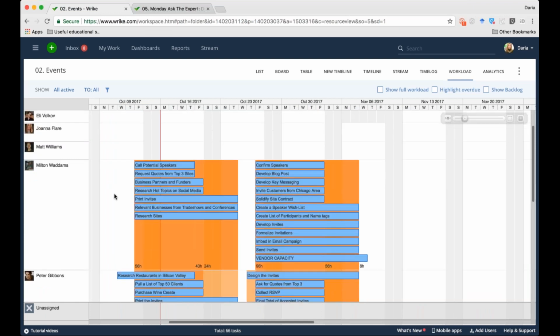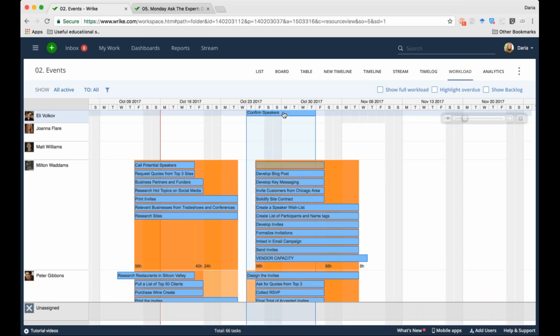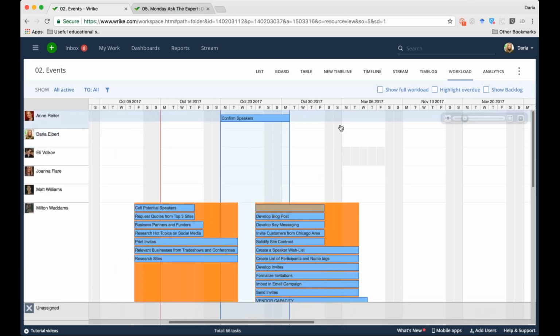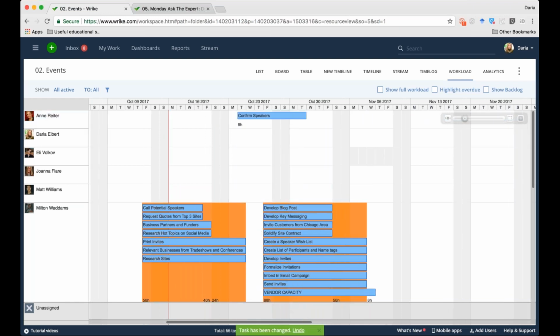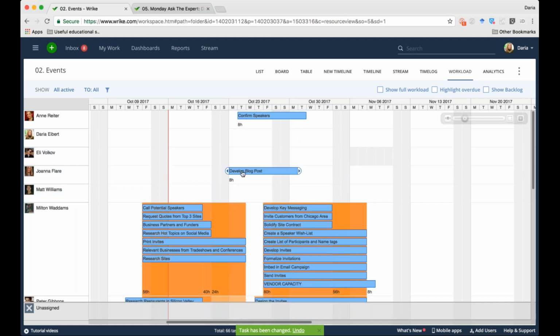And Milton as well, so I can easily reassign a task from the workload view. I can easily pull it up to Anne to schedule it accordingly. And we see that she's going to work every day for 8 hours. I can easily stretch it to 1 day, so she will be working the entire day on this task, or I can stretch the duration. The same with develop the blog post. I can assign it to Eli or to Joanna because I think that this would be a nice work for her to do. So every day for 8 hours, she's going to work on this task.